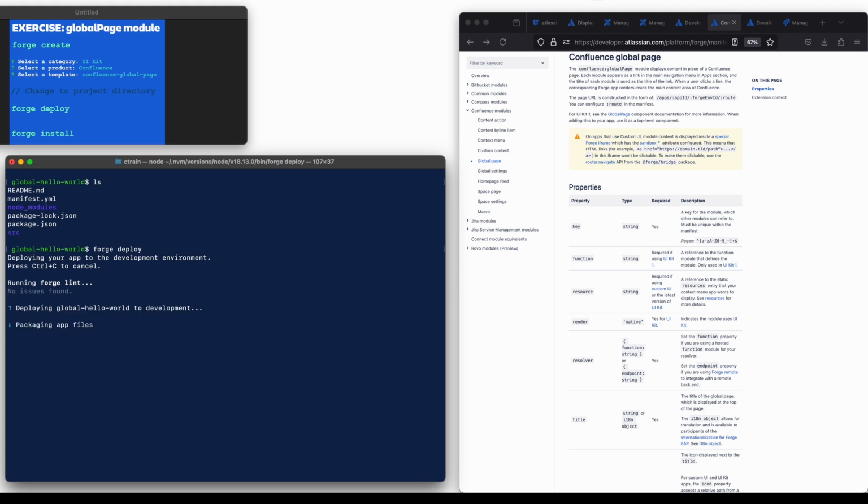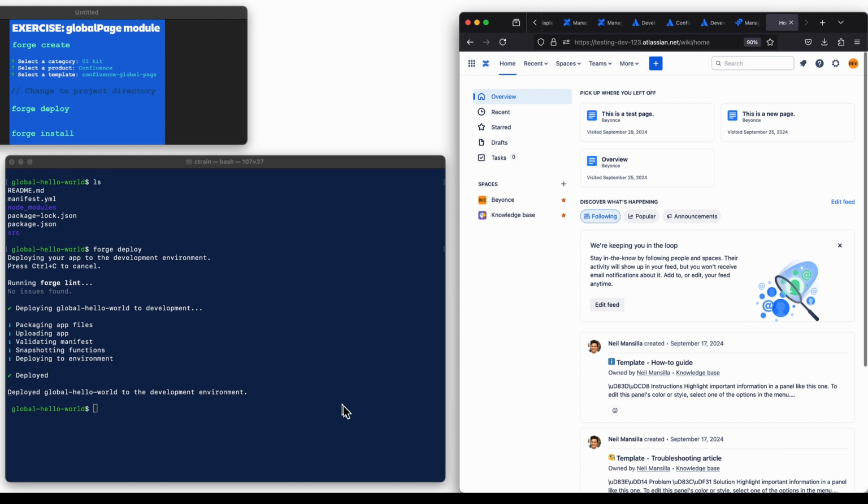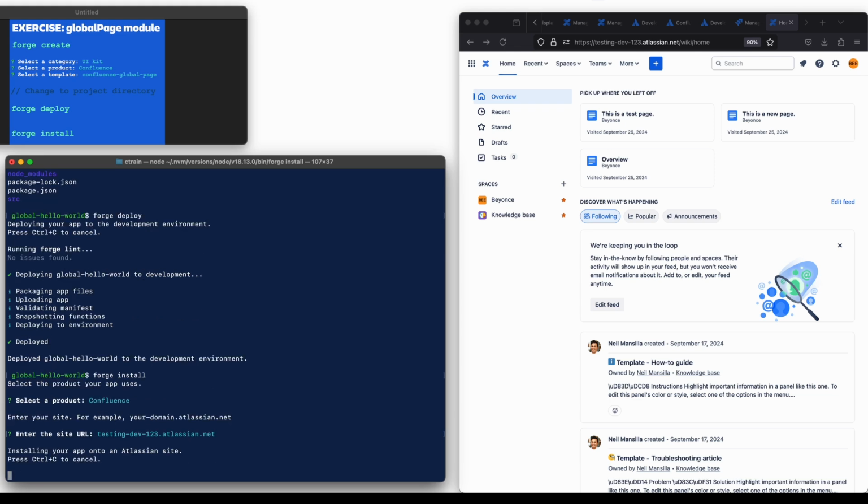Again, doing some syntax checking. Now it's deploying it into our development environment, packaging up the entire app, and uploading it into the Atlassian Cloud. All right, it says it's deployed. Now, is it on our instance yet? Not quite. One more command. That'd be forge install. We're going to select Confluence, and then type in the URL for your testing instance. Again, this is mine. You have to type in your own.